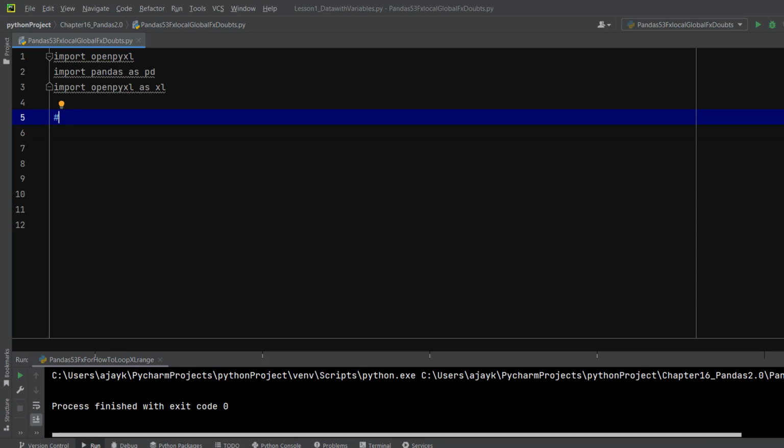Now before we discuss that particular part, I'd like to talk about the local variable scope and global variable scope, right? It's very important. So for that, let's simply understand this code.